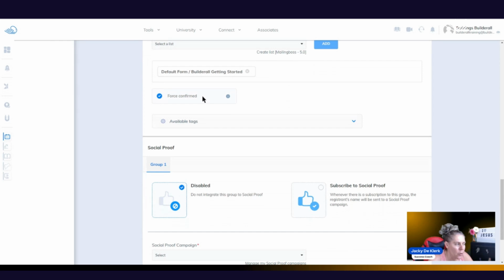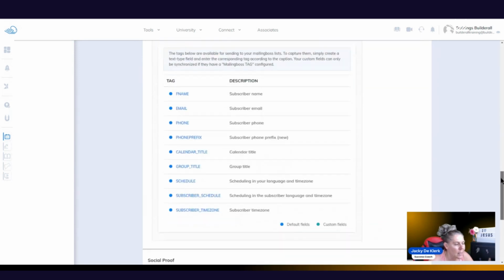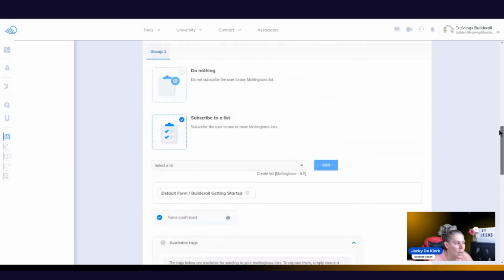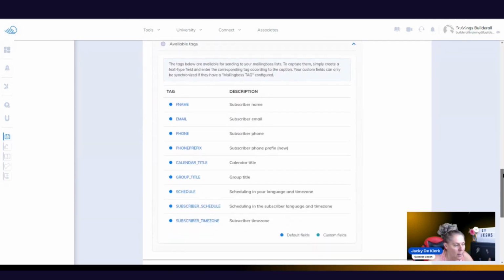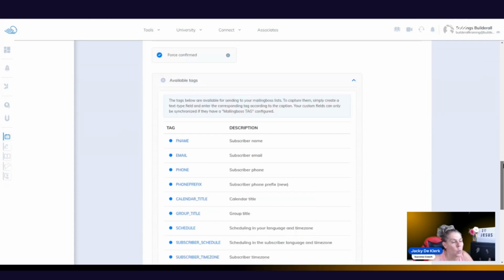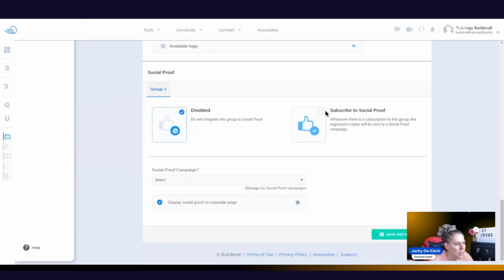We've got force confirmed, which is great because it overrides the double opt-in and you don't need to go change that. And then we've got the tag area. If you've got any additional tags that you would like to send a person specific emails to, remember I spoke about that earlier, make sure to go watch that video on how to use tags with the booking app. Once that has been done, you're going to see that we've got social proof that you can add.